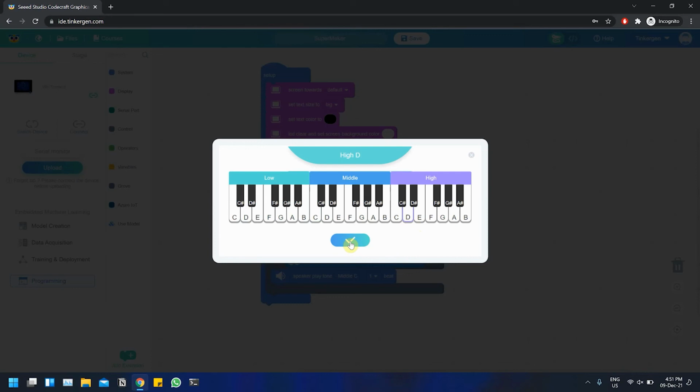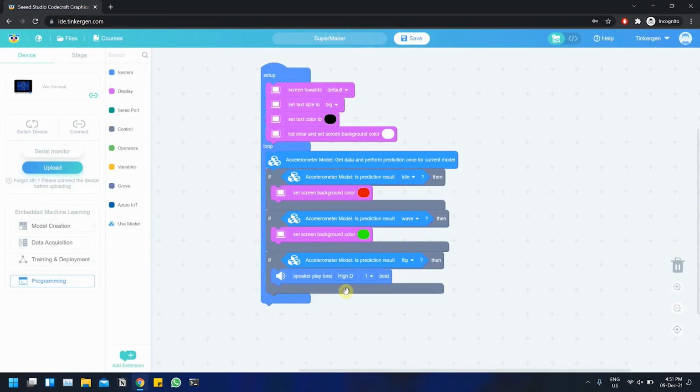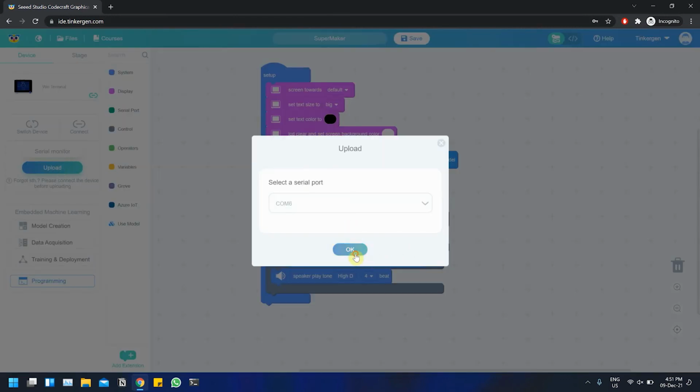let's see, you can play around with the settings and get the desired sound out of it. I'm just, for the interest of time, I'm just gonna go with this one. Play beat and play, let's say, let's make it play 4 times. And after you're done, you can upload the code again and click on OK.